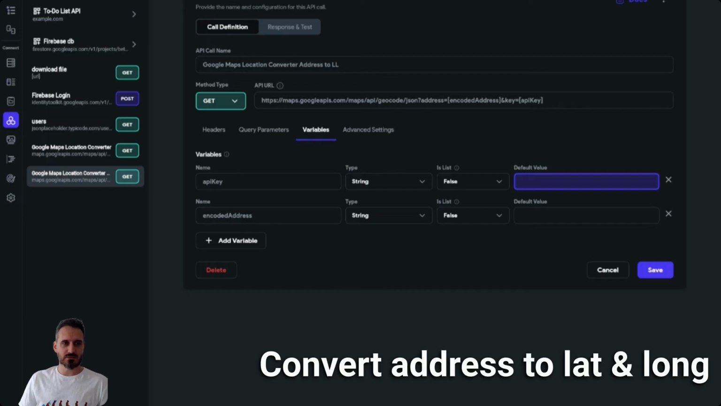The URL is actually maps.googleapis.com/maps/api/geocode/json question mark, and then the difference is that this time we're going to use address, and it's very important to know that the address needs to be encoded, but I will show you how you can easily encode that. And then we put key equals to, and then the API key, and then just remember you need those brackets, so that will be your variables. You need two variables. One is the actual encoded address, and the other is the API key.